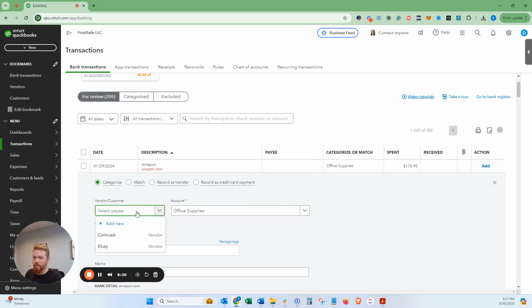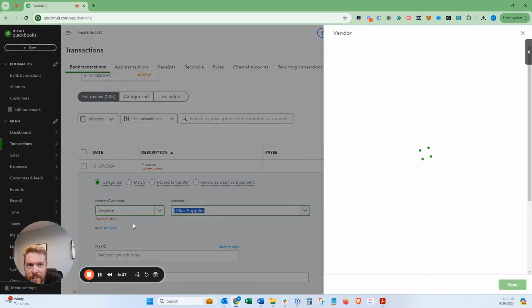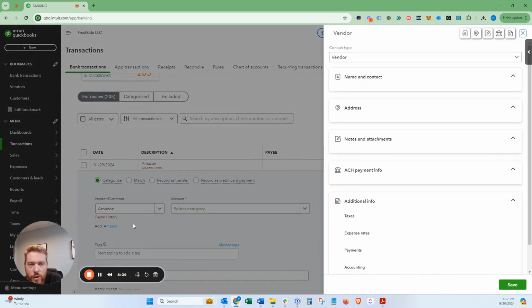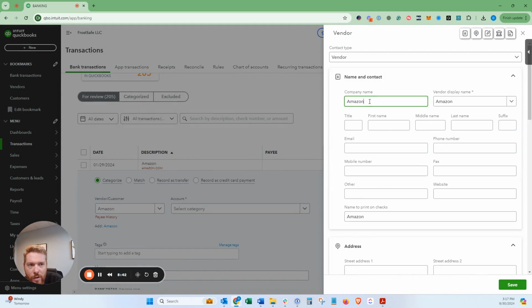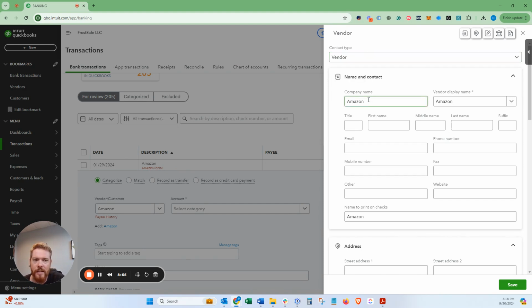I'm going to do the same thing for the vendor. Should have done it first, but I'm doing it now. So Amazon was not listed as one of the vendors that we have in QuickBooks. So I'm going to add a new vendor. This allows us to create as much or as little information about the vendor as we want. Always keep an eye on that contact type at the top, whether you want it to be a customer, someone that's purchasing things from you, or a vendor, someone that you're paying for things.